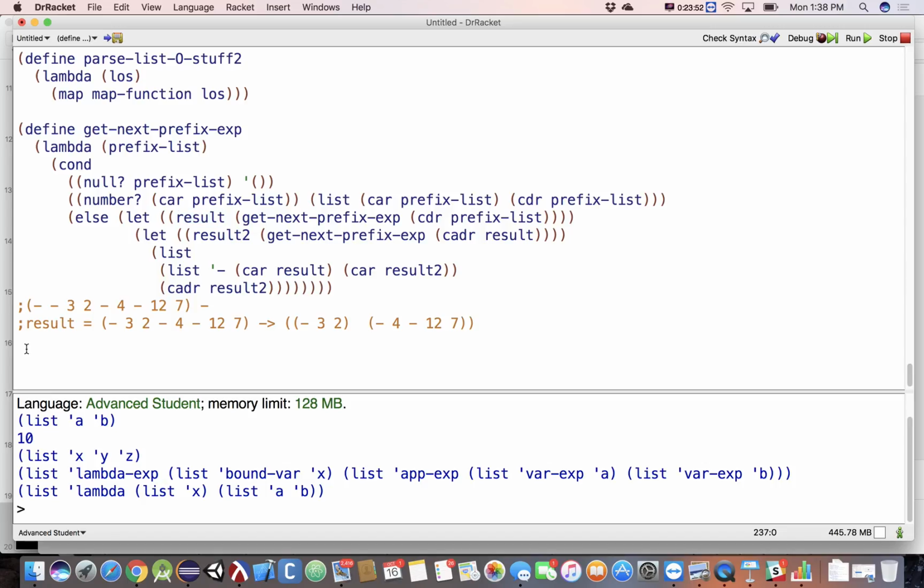So now I'm going to set the value of result 2. Result 2 is going to equal get next prefix expression on the catter of result. That is the second element of that guy. That's what's left after I got the first prefix, or the next prefix expression. All right, so is this guy a number? Well, is the list the empty list? No. Is that a number? No. So I'm in the else.